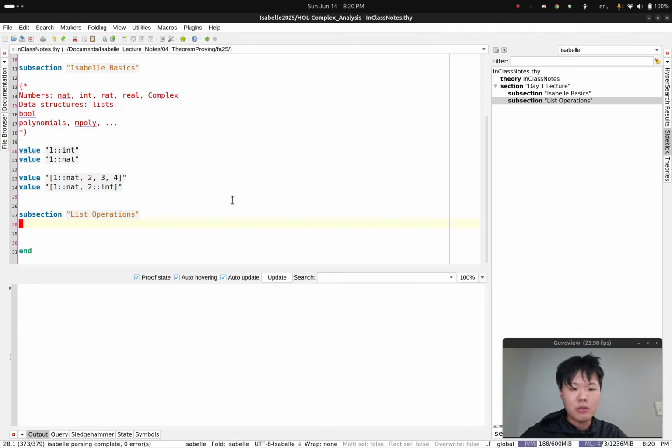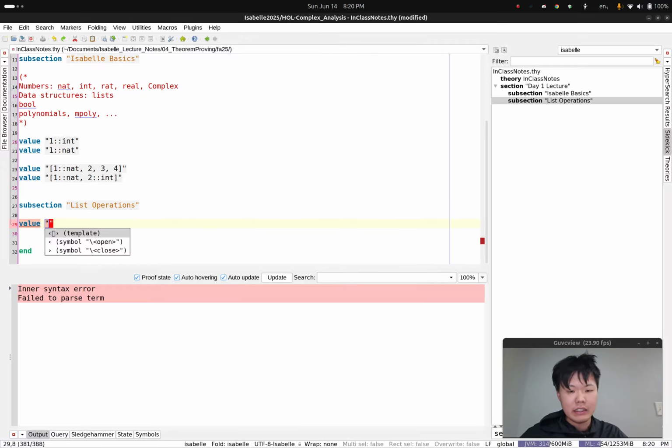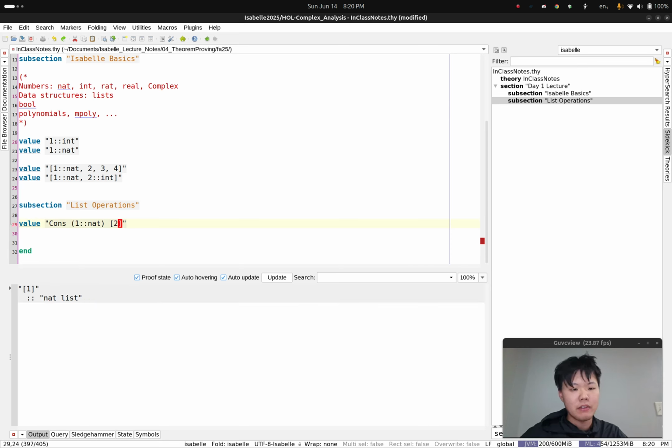One of the things that you can do is, for instance, making a list longer, right? You can have the cons function that takes an element, such as 1, and puts it to the front of a list, such as 2, 3, 4, 5, right? The value of this expression is this simplified expression, 1, 2, 3, 4, 5, as a nat list. And because we specified that this 1 is a nat, it's able to infer that the overall list is a nat list, right?